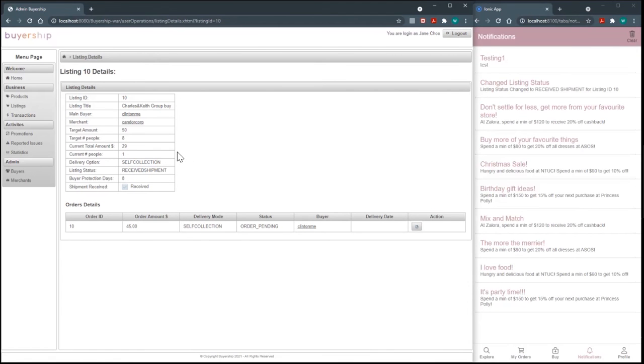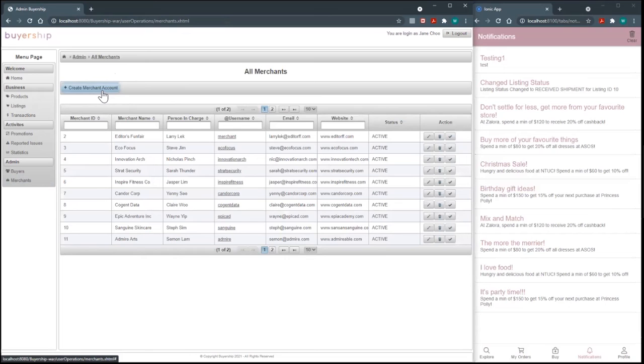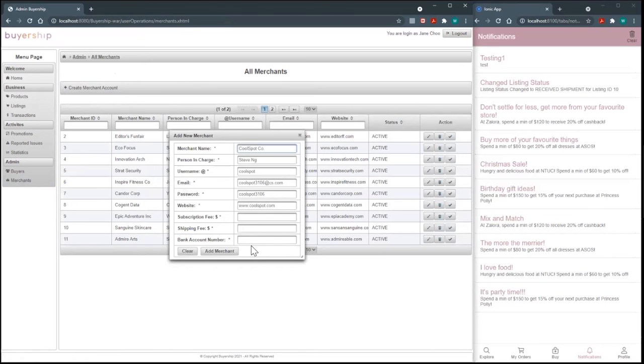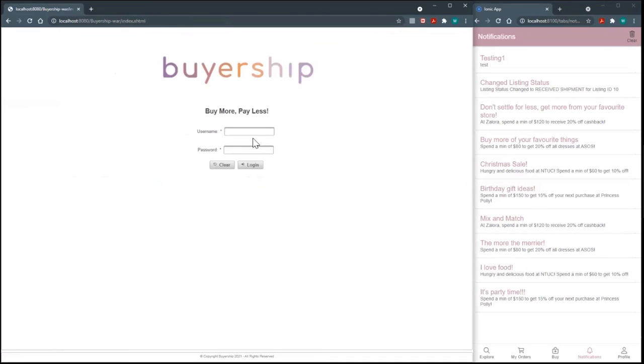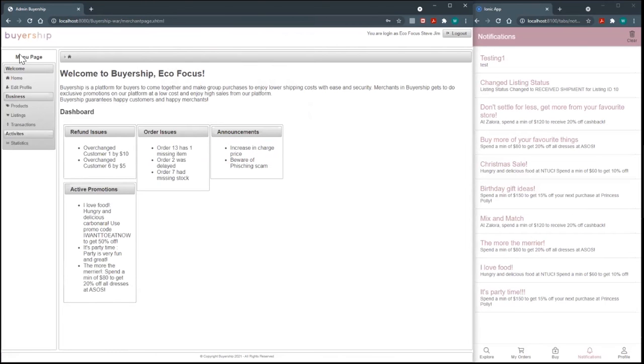So if a new merchant wants to jump on board on Buyership, then the admin side can also create a new merchant and fill in all the details, including the subscription fee and the shipping fee, all of which is agreed with the company. And then the merchant should be able to log in via the same portal. So one of the merchants that we have is Eco Focus, and now I log in as a merchant instead. And this is what they will do.